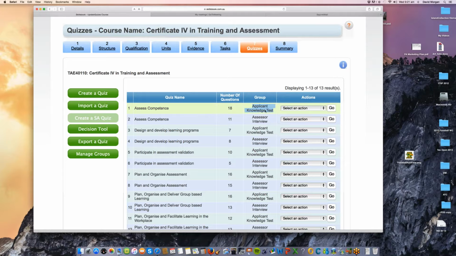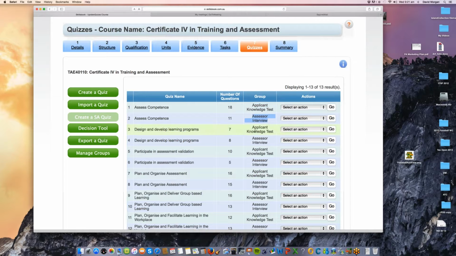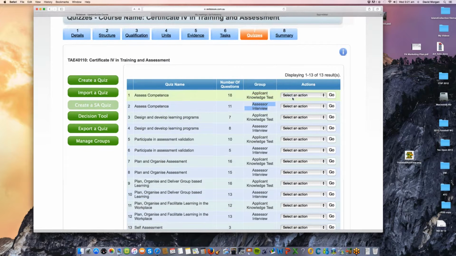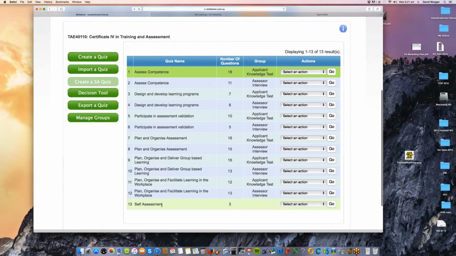So, I've set up one group of questions that are accessed by the student, an applicant knowledge test, and the others that are for an assessor to provide in a competency conversation or an interview. I've simply loaded those in, just like everywhere else. There's an action button you can view and edit and go in and map, but they're automatically all mapped.